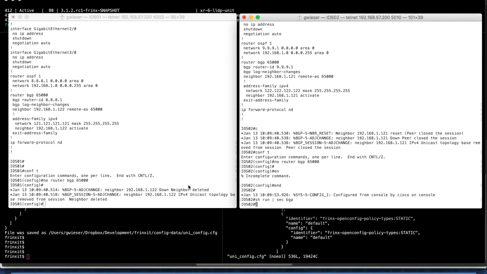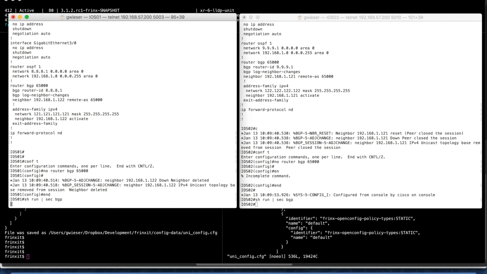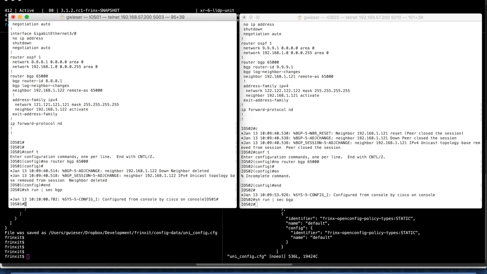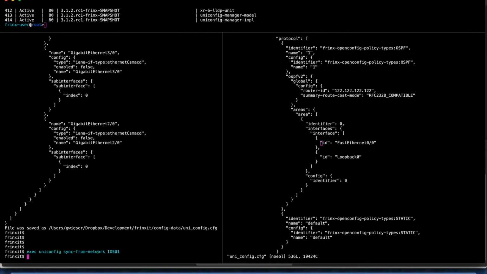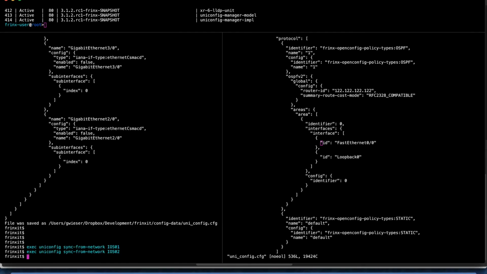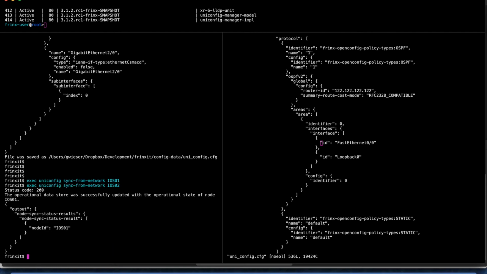All right, now as a next step, we're going to go to the devices and we're going to remove BGP. So no more BGP on the router. So now we're going to sync the devices again. That means we've changed the device configuration, so we've got to sync it back again with the operational data store.